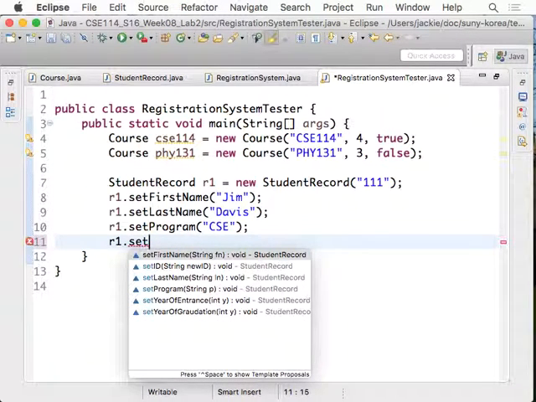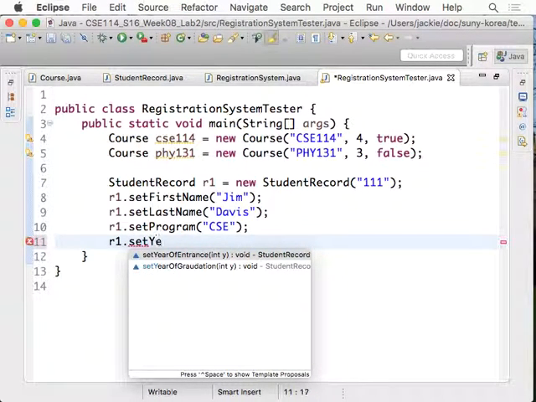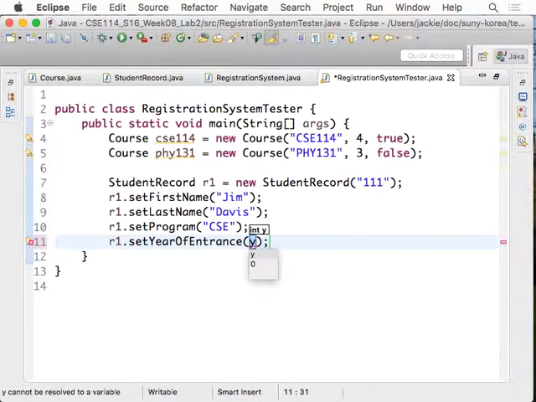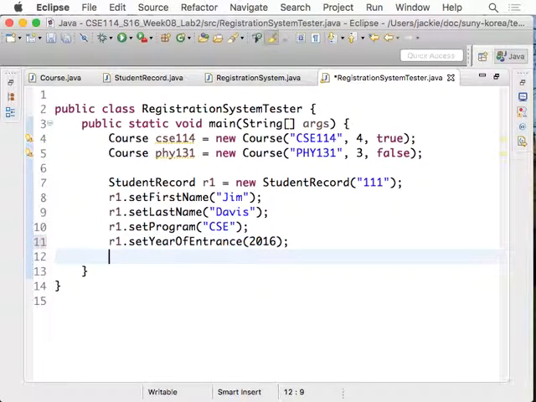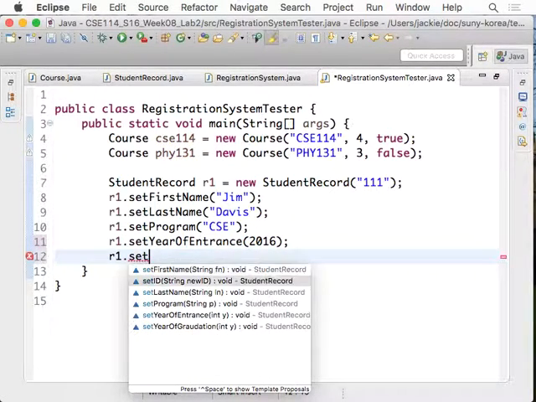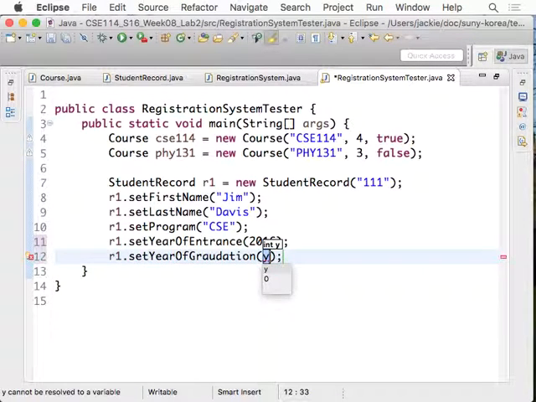R1 dot set year of entrance. Let's say 2016. R1 dot set year of graduation. Let's say it's a 4-year program, so 2020. Something like that. So you need these kind of mutator methods to set the attributes that were not initialized in the constructor. Now I'm going to ignore other things, like delay, graduation year, etc. That's quite easy. I think that most of you actually got that part.